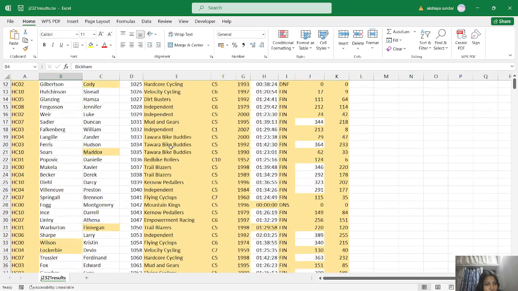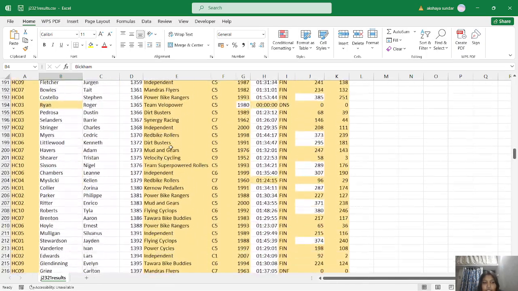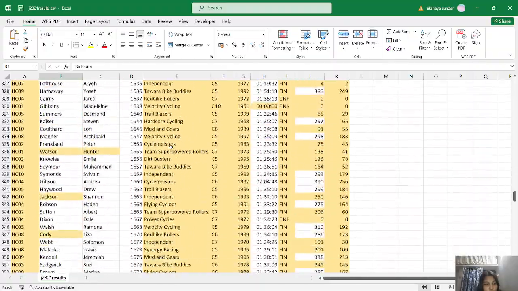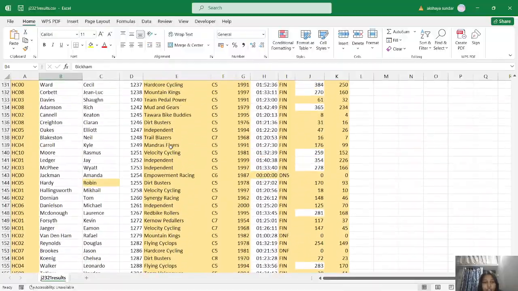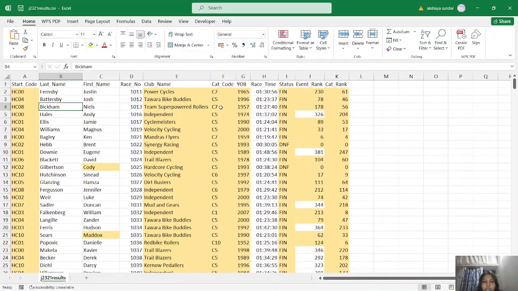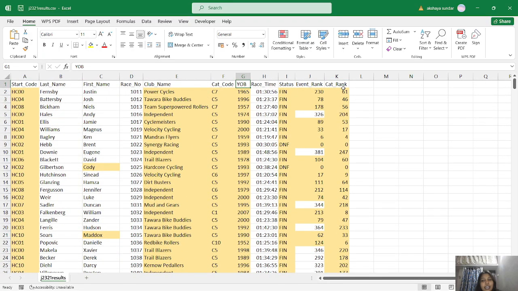Then let's come to the race number. So far as I scroll down, I don't see any duplicate values, so this should be a good candidate for our primary key. But let's figure out the rest of them as well. We have club name, cat code, year of birth, race time. Race time also has duplicates, and so do status, event rank, and cat rank. All of them have duplicate values. So from this conditional formatting, we figure out that race number is going to be the primary key.